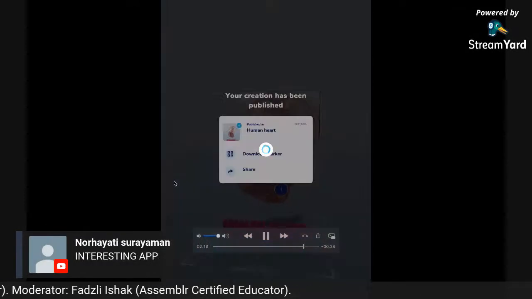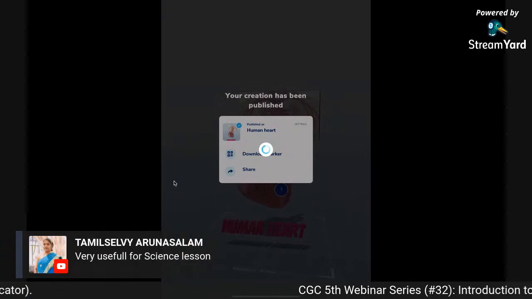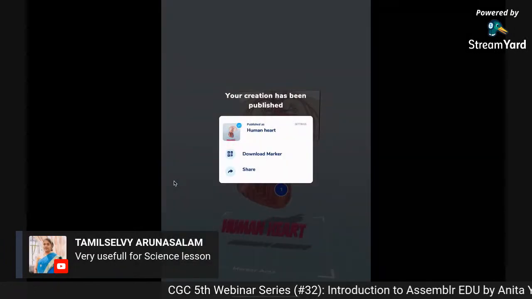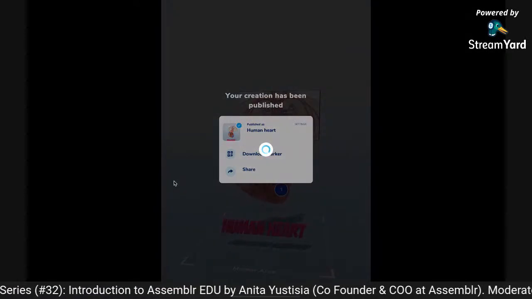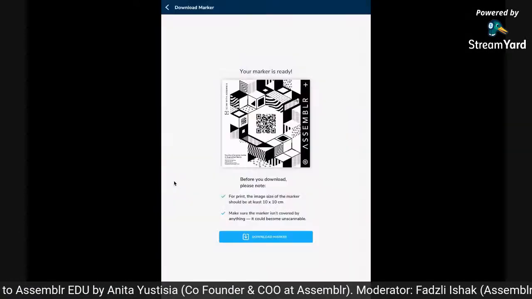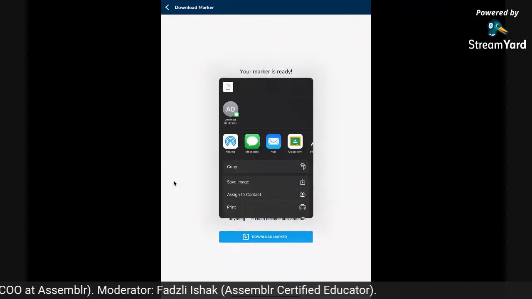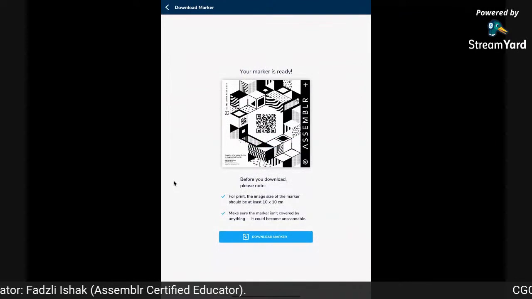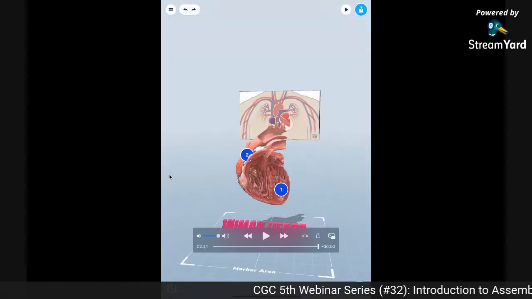I am filling in the required fields, and I've picked a class. So after publishing, I will be able to download the QR marker. Okay, so this is the QR marker. I have saved this to my device.